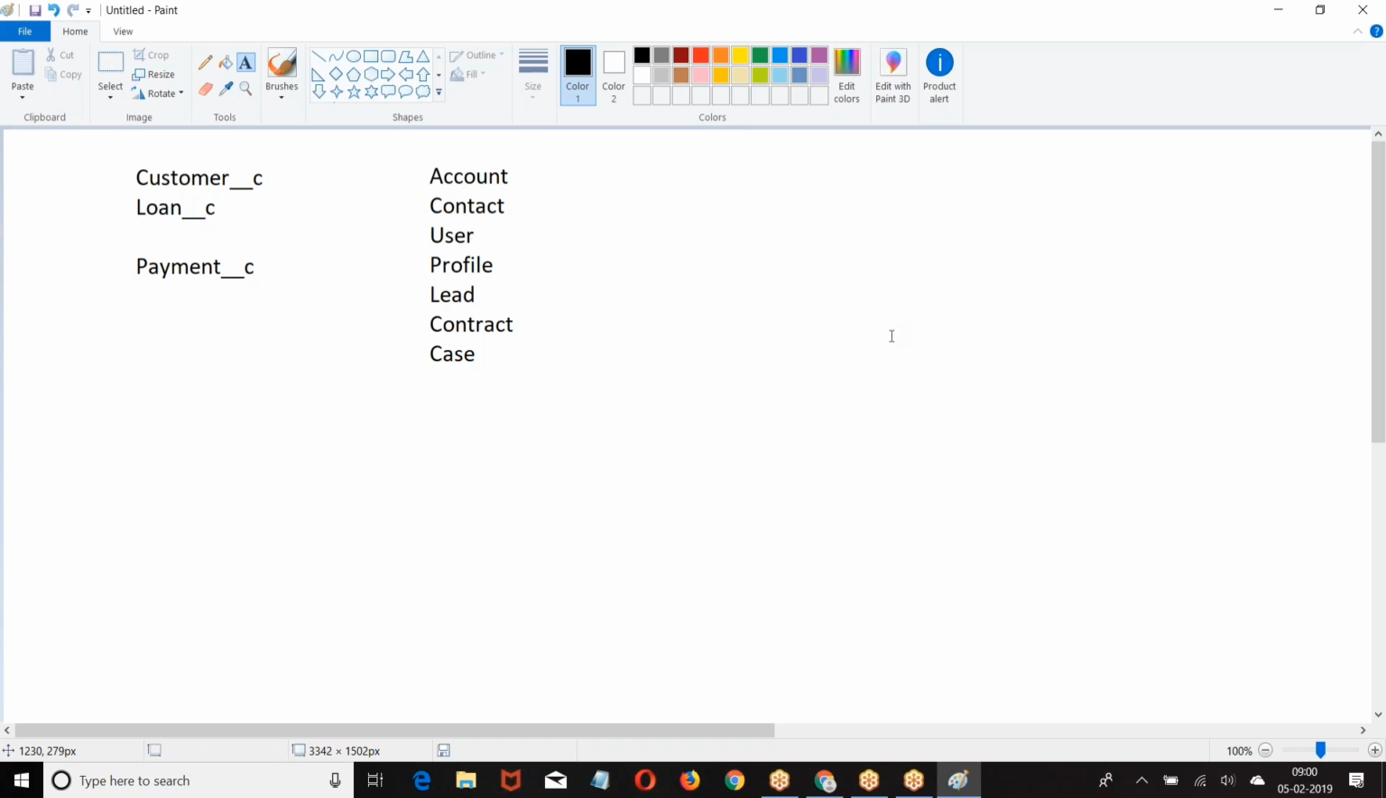For every object, Salesforce will give you 3-character ID. Based on that ID, Salesforce will recognize every record. Salesforce by default will give 3-character ID. Based on that ID, Salesforce will recognize the object. Let me give you.